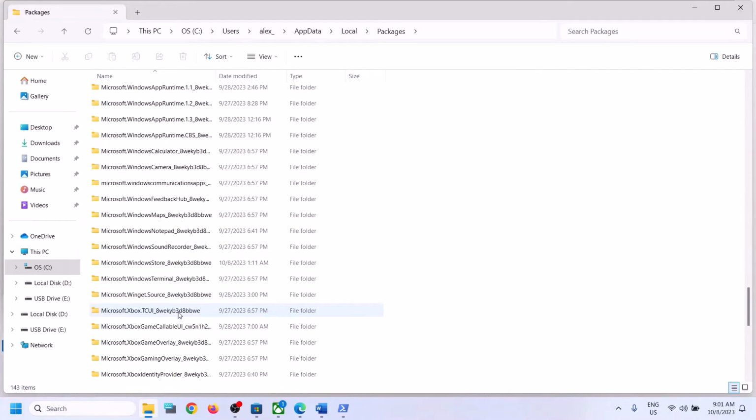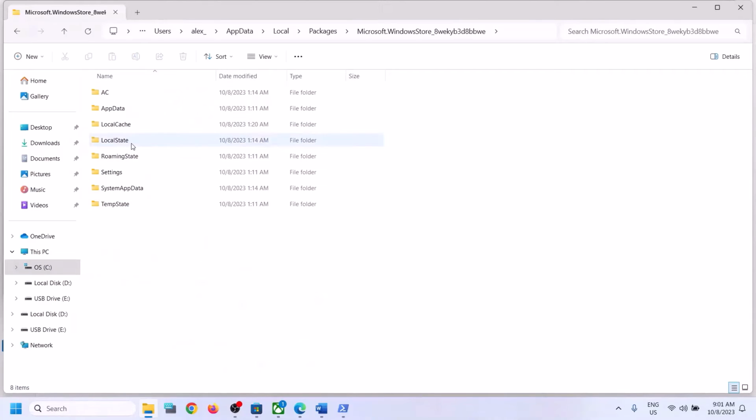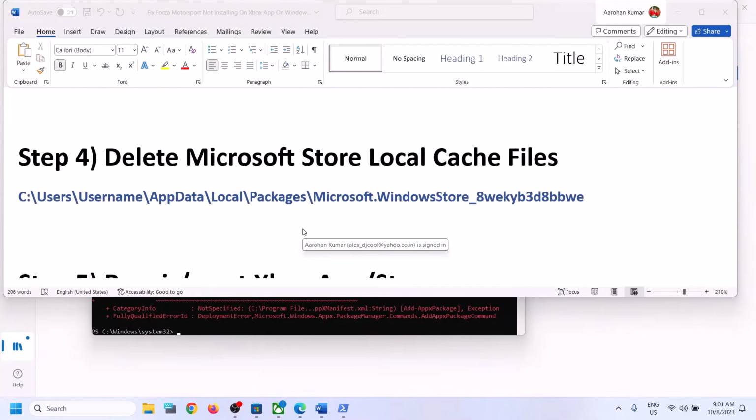So here you can see Microsoft Windows Store, underscore, some alphanumeric characters. So open this folder. Here you can see this local cache folder. Make a right click and then click on delete. Now once this is deleted, you can try to install the game.